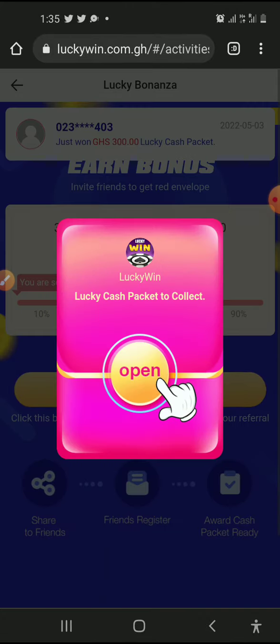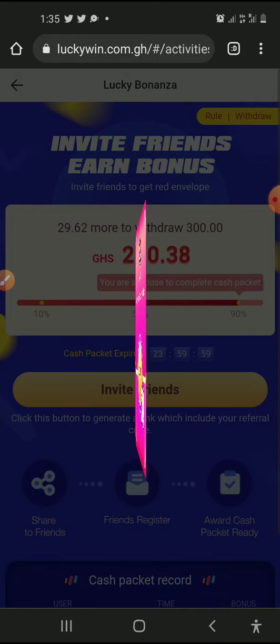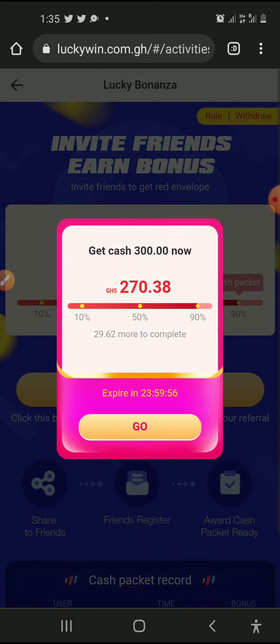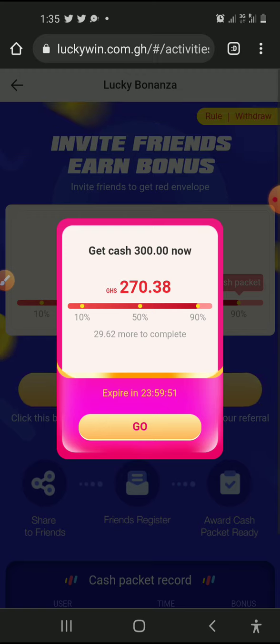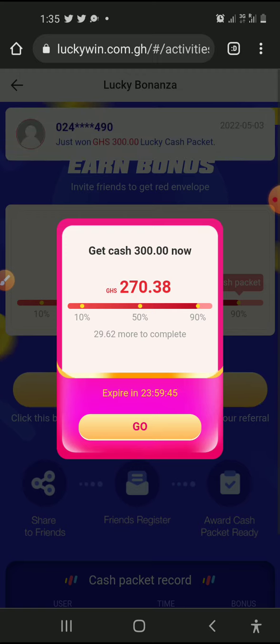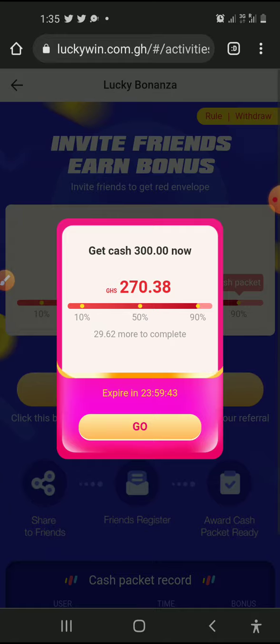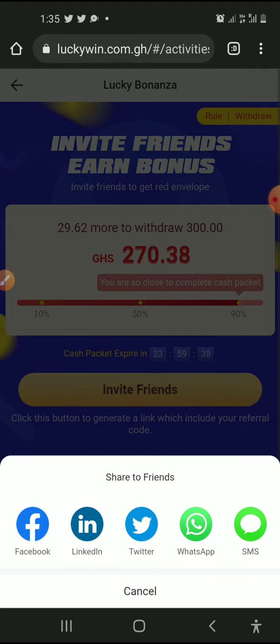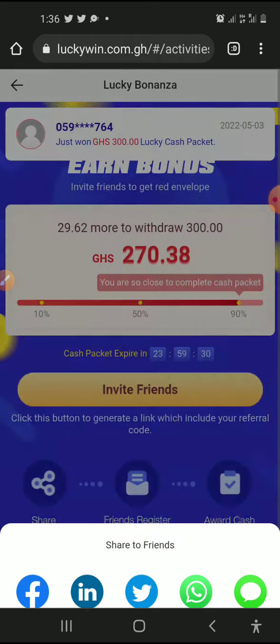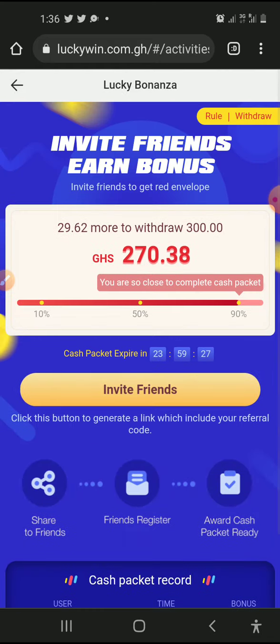So another way to make more money is to invite your friends. As you can see, the first thing says Lucky Cash Packet to collect, open automatically. Automatically at 90%, all that you need to do is invite friends. So the more friends you invite, the luckier you get to win this 270 Ghana cedis. So all I have to do is click invite, and then you send the link to any of your friends, either on Facebook, Twitter, SMS, or on WhatsApp.